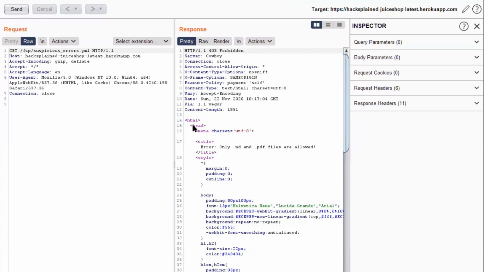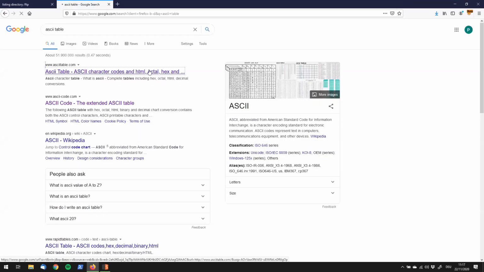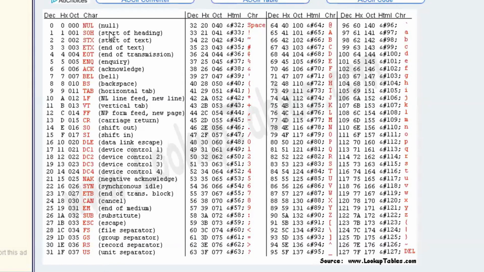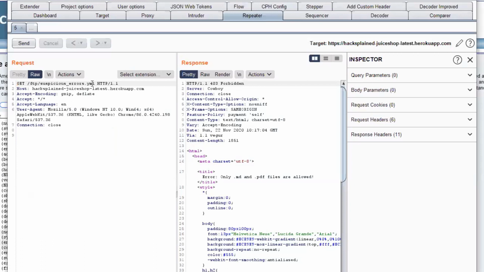It tells me forbidden, because we've seen this before, only .md files and .pdf files are allowed. But we already know how to circumvent that, and we are going to do that with a null byte. I'm quickly showing you this again, with an ASCII table. A null byte is defined by the hex character 0, so null, and a null byte is basically truncating, stripping everything that is coming behind the null byte. It doesn't work in every single web framework or programming language, but it just strips everything that comes afterwards. Let's go back to Burp and try to use that.